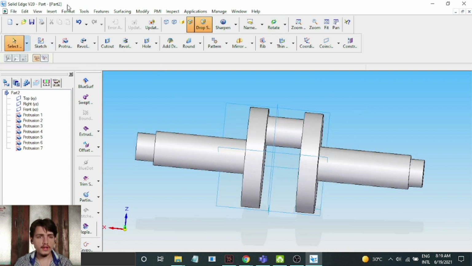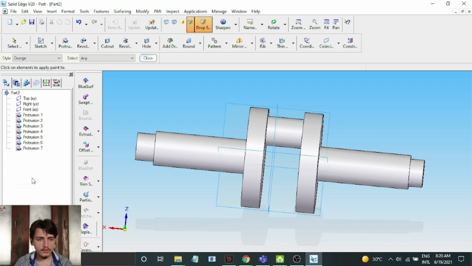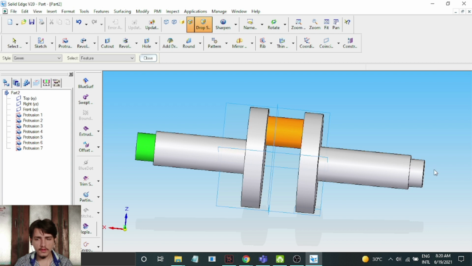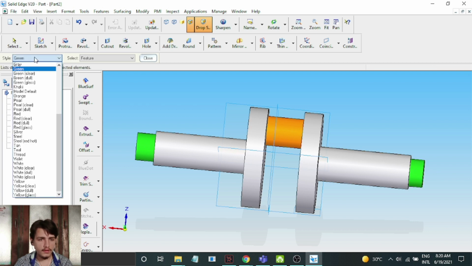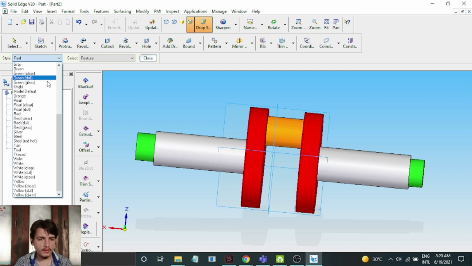I'm going to beautify it with part painter. For this purpose I click on format, then part painter, then I create the first color, orange, this is green, and now red. Our discs are red, and I'm going to make the blue.